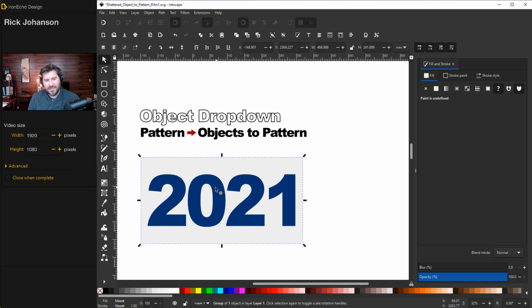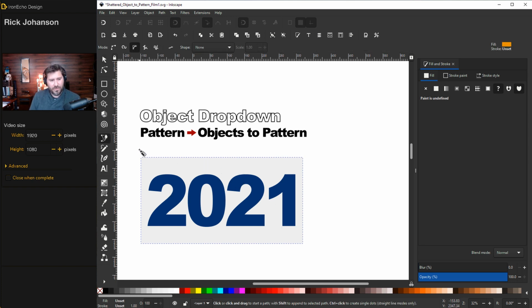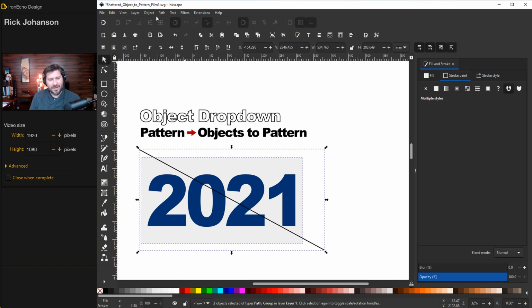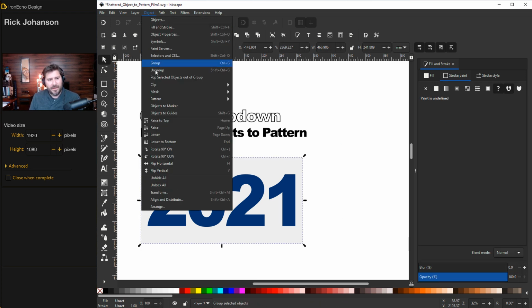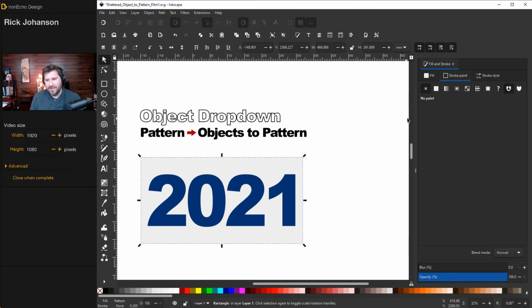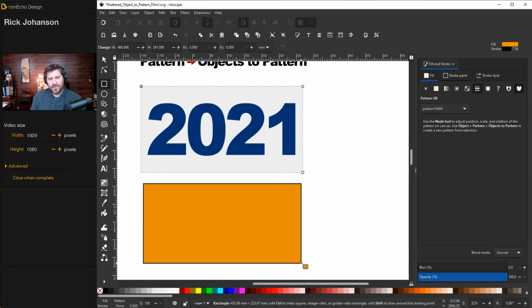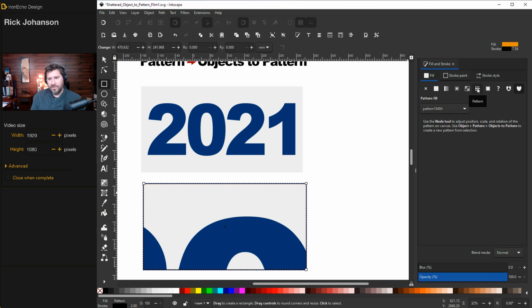So here is an object with the 2021 text on a gray rectangle. To prove the point, if I try to slice it up, path division, nothing happens. So I'll select it, object, pattern, object to pattern. It's coming up as 18494. I'll make a similar size one. We'll change it to the new pattern.